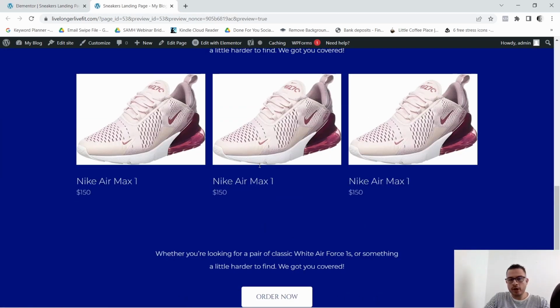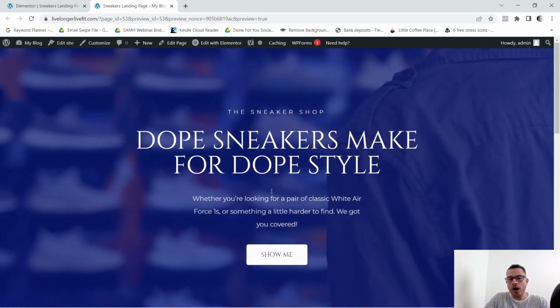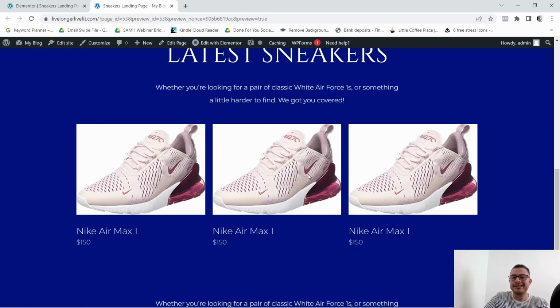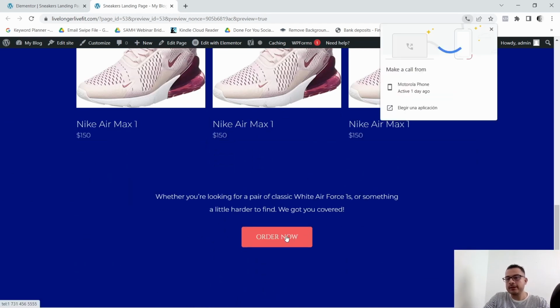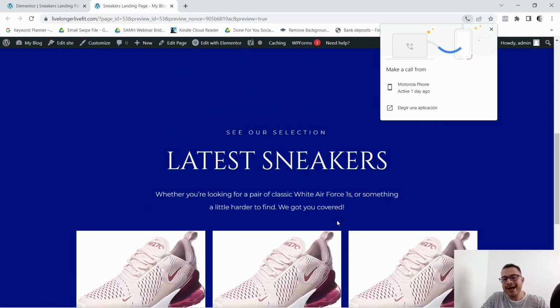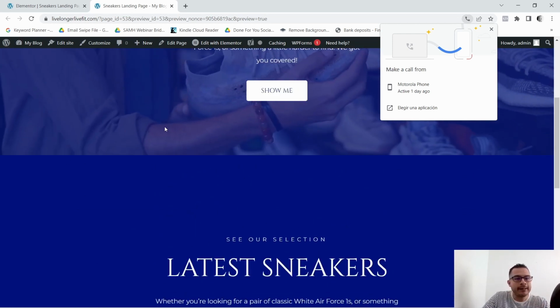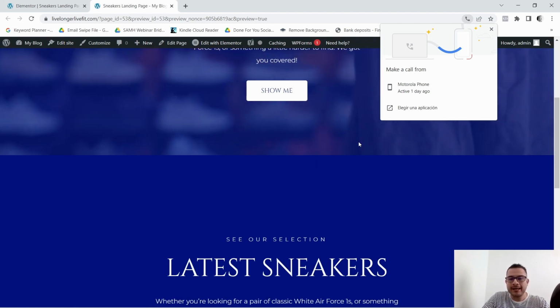And this is what our landing page looks like so far. So as you can see, when we click this button, it drops us to our second section. And when we click this button, it gives us an option to call the phone number that we have added to this button. So next, I'm going to go ahead and show you how to create the last section of this, and we'll be finished with our landing page.